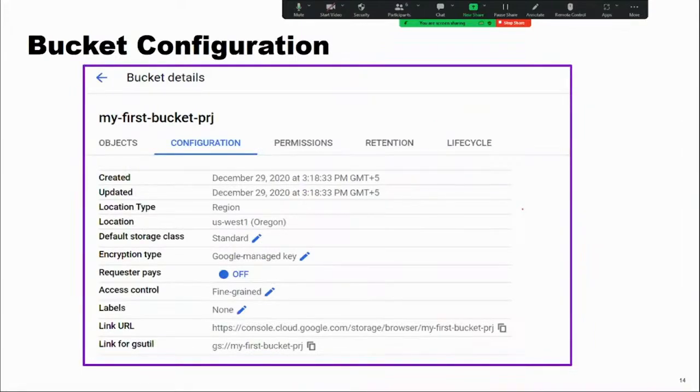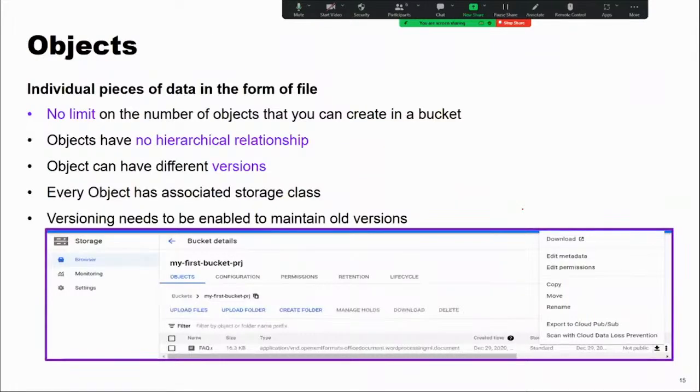Once you create a bucket, this is the metadata of the bucket, guys. We have seen this already. Once you create an object, this is the metadata of an object. So when you upload an example, here you see a size, a type, a created time, a storage class, and all of these things. So you can also edit the metadata and edit the permissions if you want to.